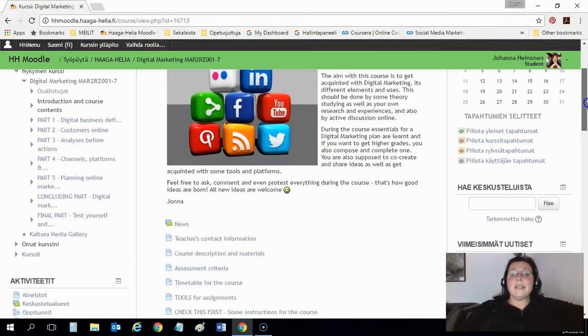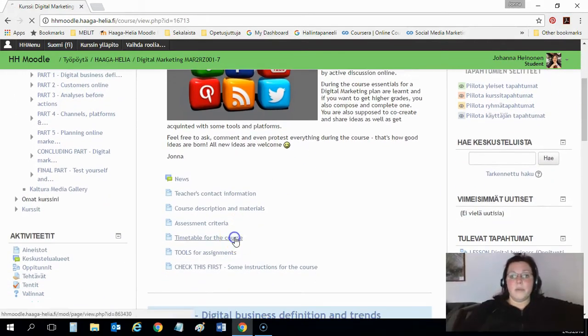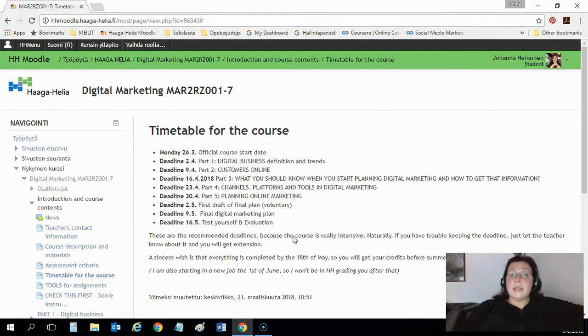So let's start with the timetable of the course. This is a 5-credit course, which means that you should work 135 hours for passing the course. In practice it means 3.5 weeks, 8 hours per day. And since the course is divided into 8 weeks, it means that this course is quite tough and really intensive.